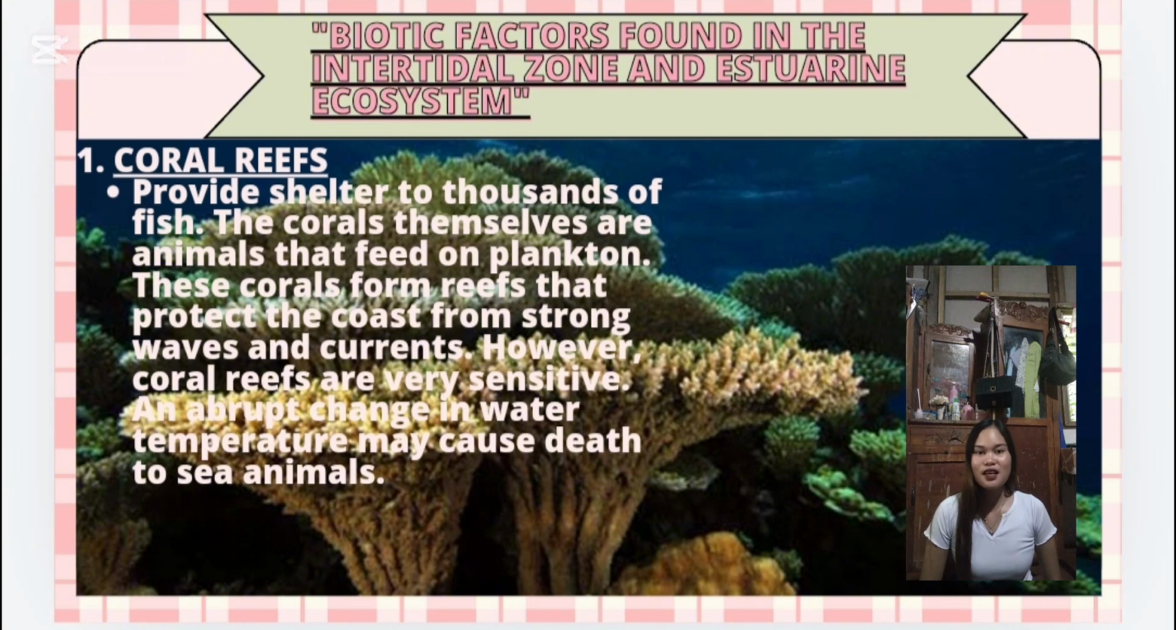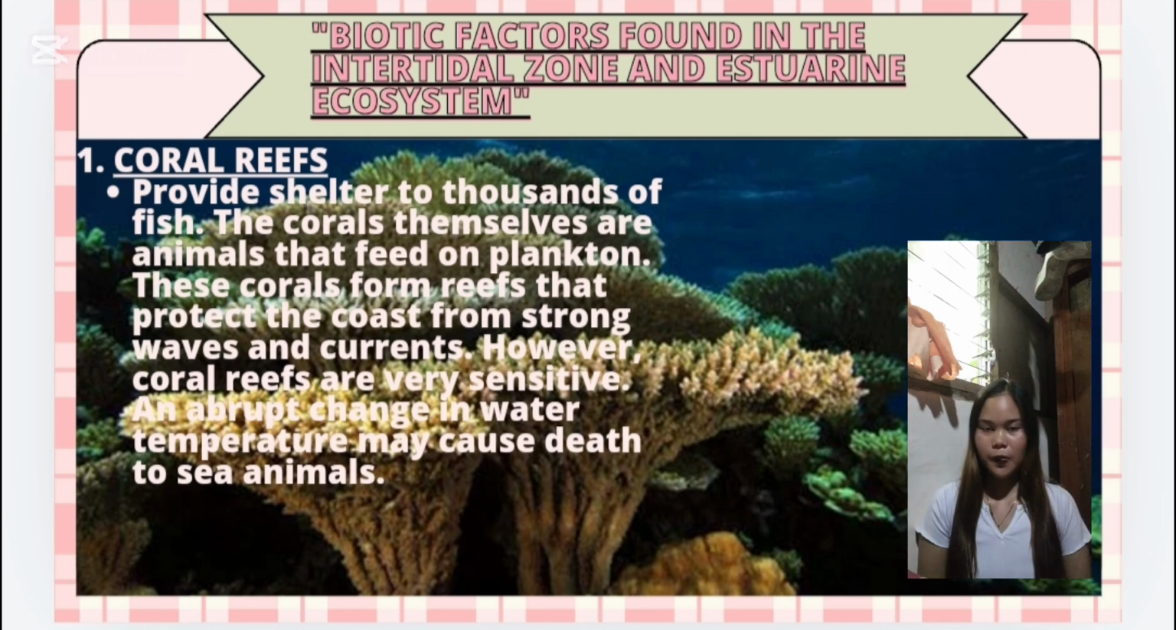Stony substance that forms the reef structure. Corals obtain their food by filtering plankton from the water. Coral reefs act as natural barriers, protecting coastlines from the destructive force of waves and currents. This helps to prevent erosion and damage to coastal areas.